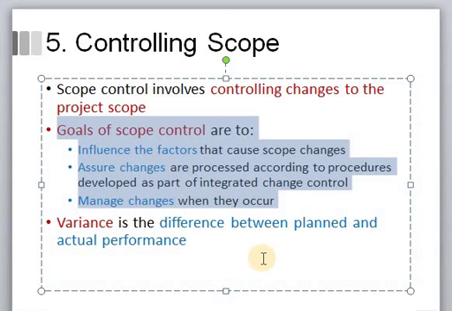In order to control the scope, we need to influence the factors that cause the scope changes. This means we need to highlight the set of factors which will cause scope changes, as well as ensure the changes are processed and controlled according to appropriate procedures developed as a part of the integrated change control process. And finally, we need to manage the changes whenever they occur.